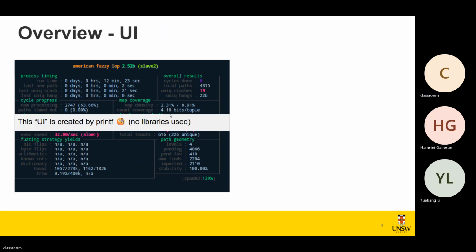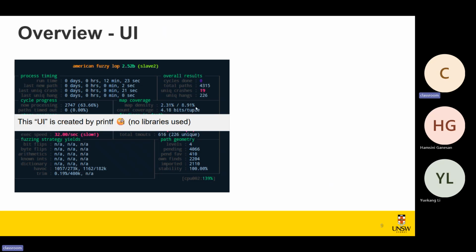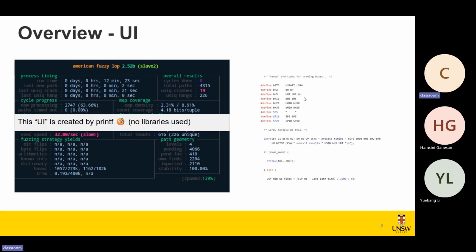So if you wonder how this user interface is created, the author wasn't using any external libraries to create it. It is actually purely created by printf in C. So if you have a look at the source code of AFL, you can find this comment here in the code before the author prints out the entire thing using printf. So this entire thing is printed out with printf.